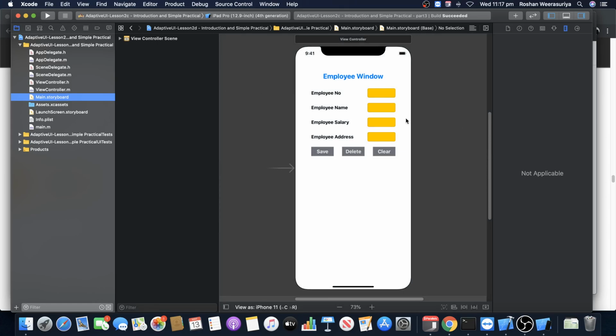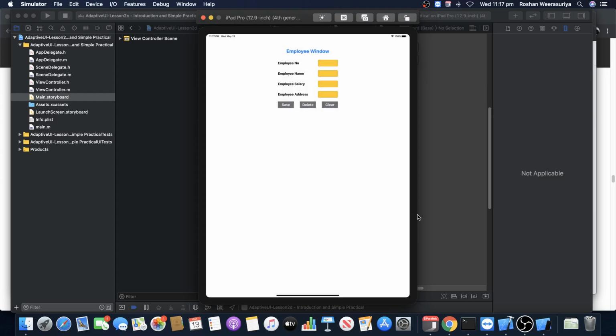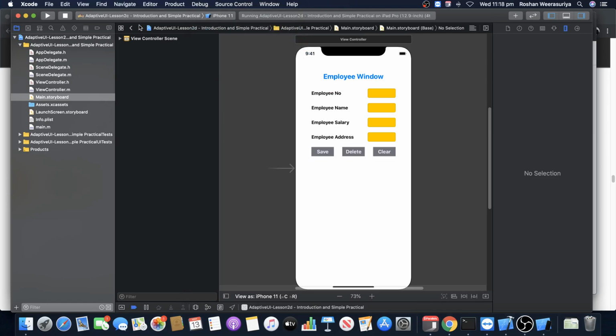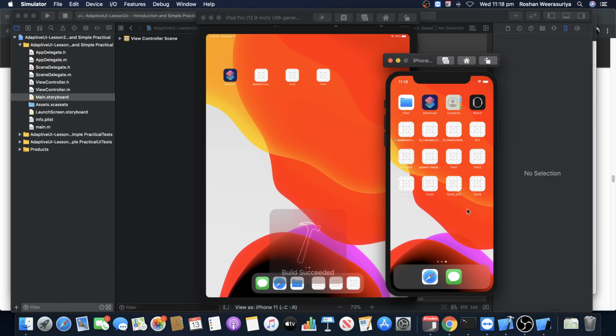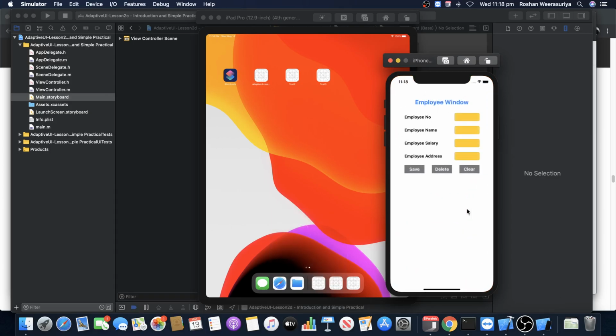Let's look at where we are, and as the first thing, let's run it and see where we sit. This is where we stopped in lesson 2C. Make sure you look at them before you do this, for sure. You have to make sure. So I'm running it on the iPad Pro. Okay, so this is where we were. Let's run this on the iPhone 11, my friends.